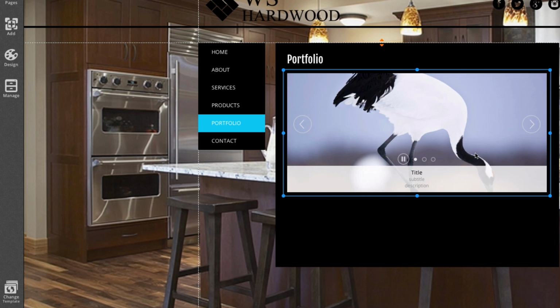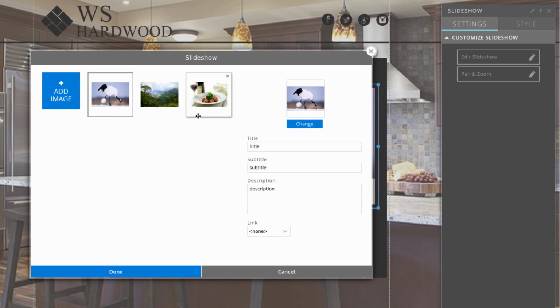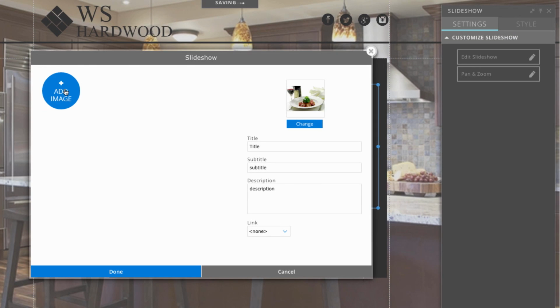But these images don't really look like they fit a flooring company. So to change these images, I can simply go up here to select Edit Slideshow, remove the images that are default selected, and go to Add Image.